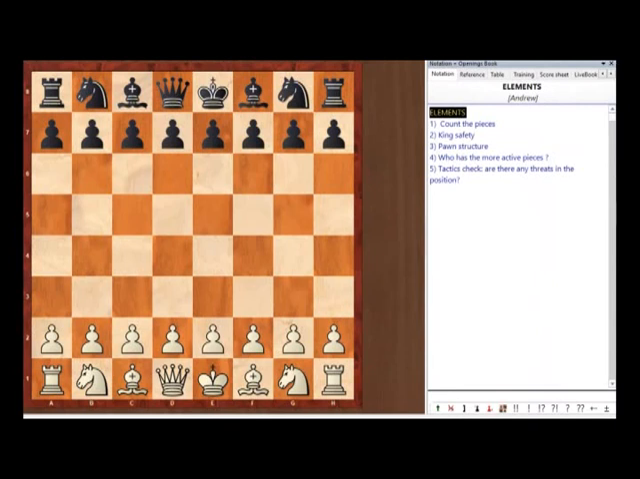So in this introductory section, what I think I'd like to do is basically describe how you should look at any position to get the most out of it. What are the elements of a position which you must use to come to the right assessment? I've listed them on the screen.